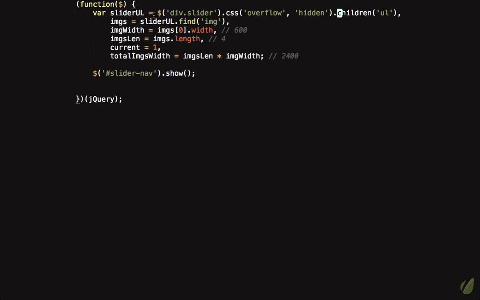Now in this case, if you're confused, we're grabbing the div with the class of slider, and yes, we are updating a CSS property, but then after that, because we can chain with jQuery, we grab the children, and that's what's returned to the slider UL variable. So there's nothing wrong with doing a quick operation here.